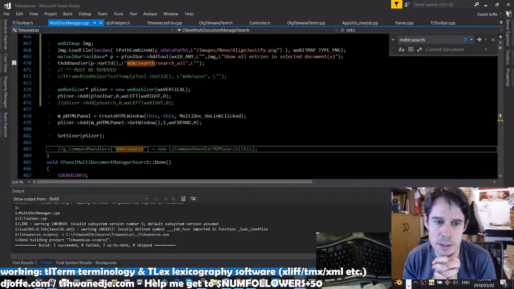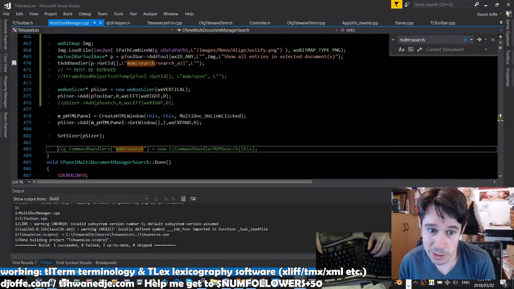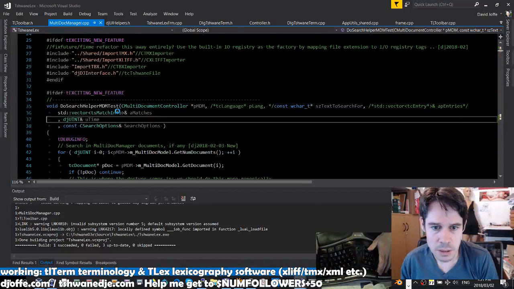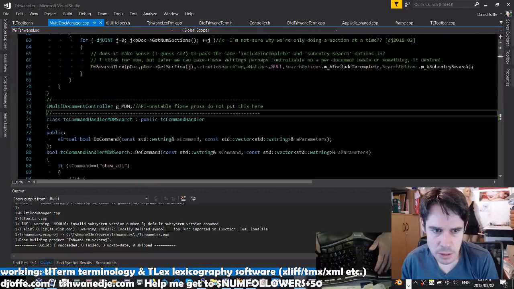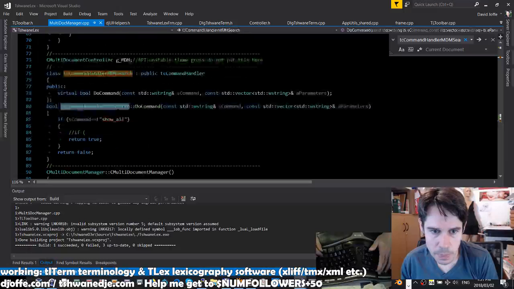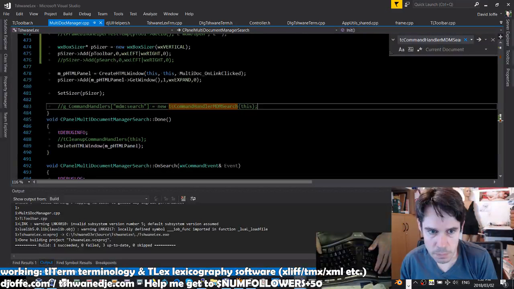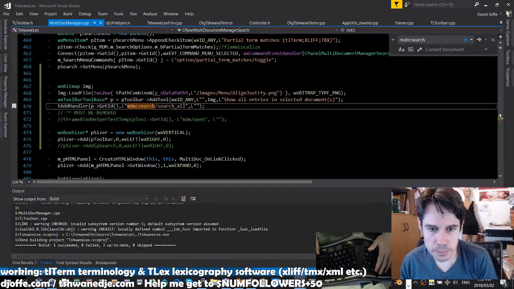If you think about the logic here, we need some sort of controller. We do have a controller, so we could just use the controller. Not that controller, the multi-document controller. Or we must create a command handler and name search. Search all or show all? Show all.